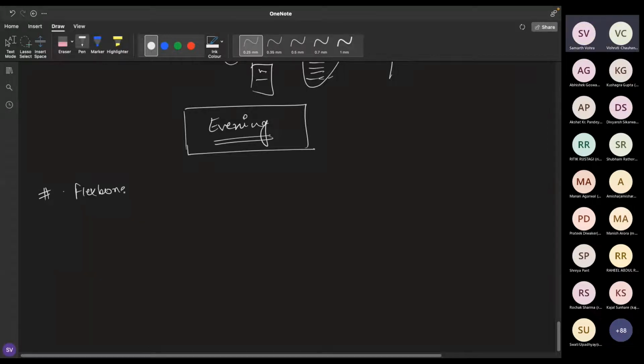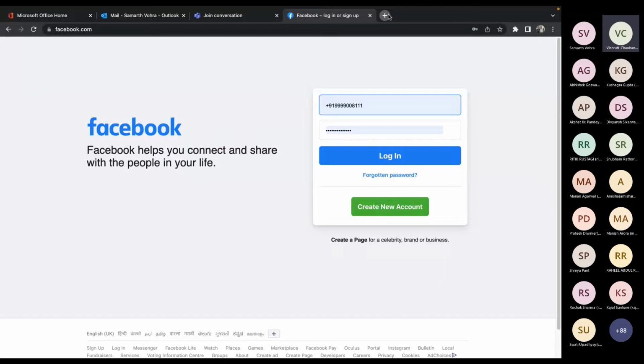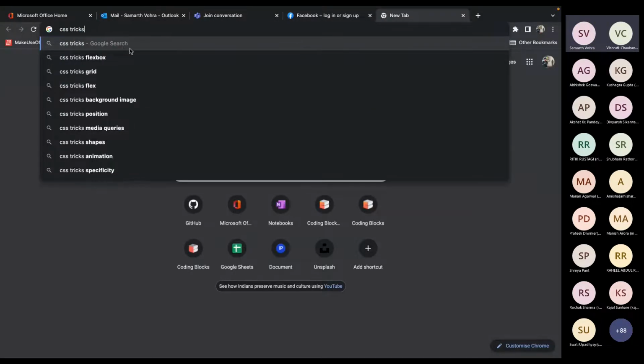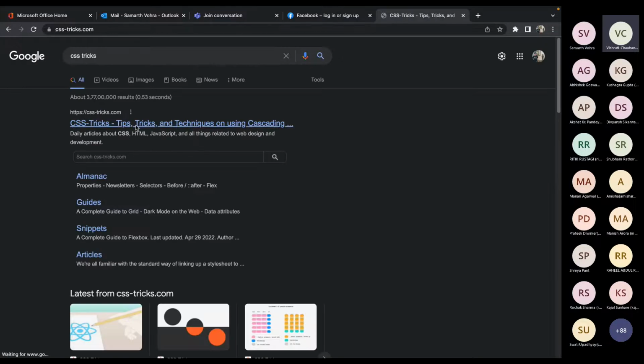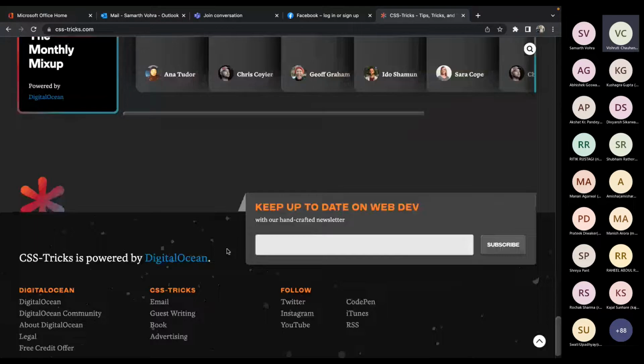It's a topic namely Flexboxes. It's important as well. And again, I'll ask you to go to MDN, but we have one more website for it. If we go to CSS Tricks now, this is the one.